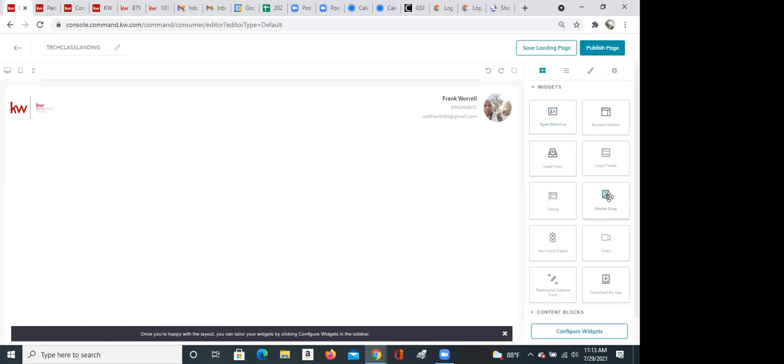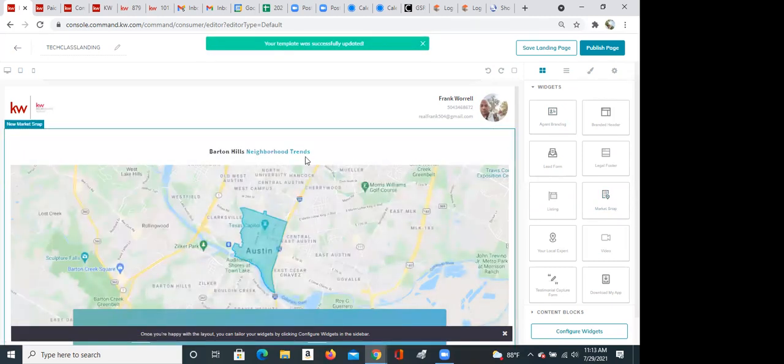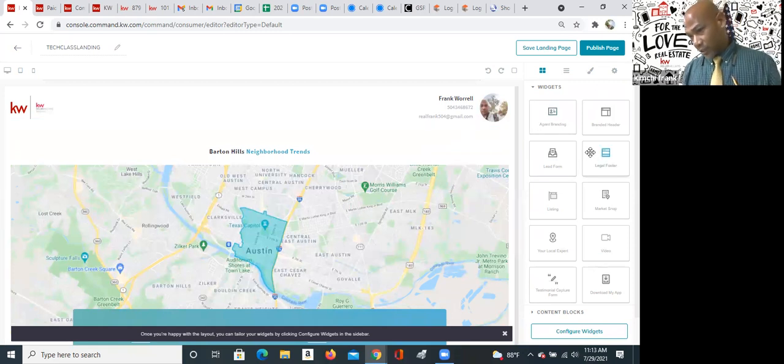Next thing you can add on there is the market snap. The market snap gives you your local market information, like the average price of homes sold, how many homes are on the market, that type of data. It's editable, and that's another element you can add onto the page. I'm going to go ahead and leave that there.